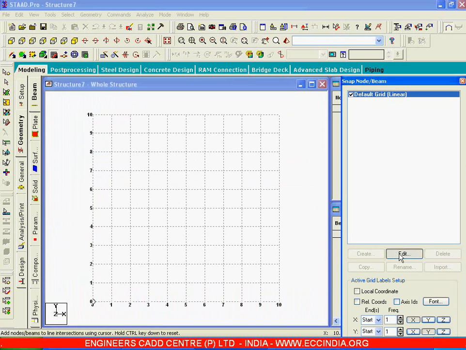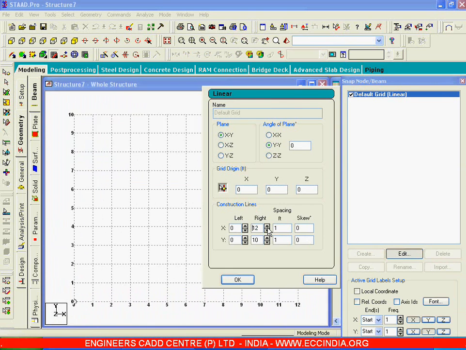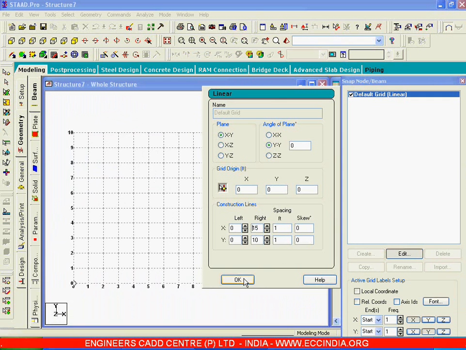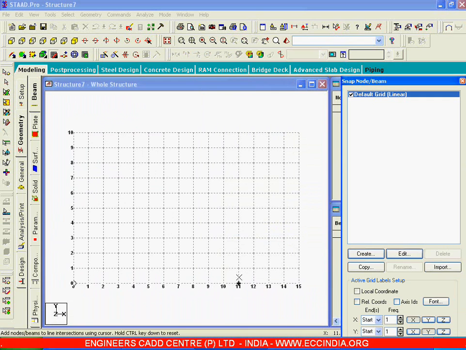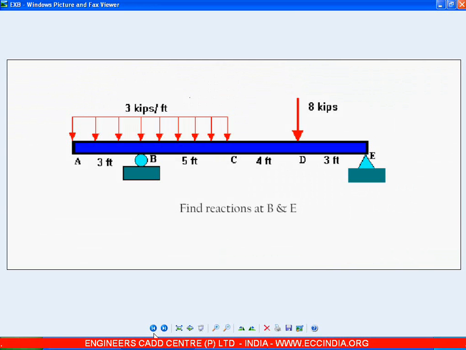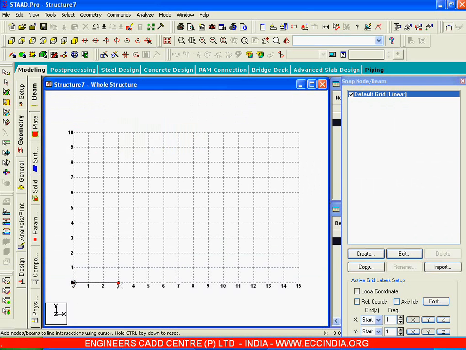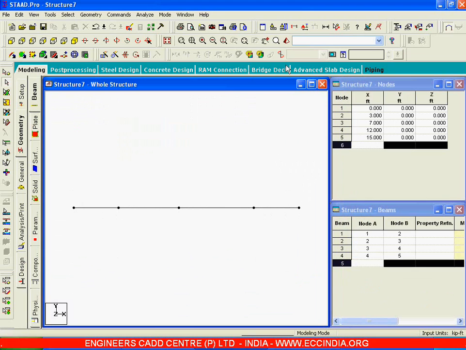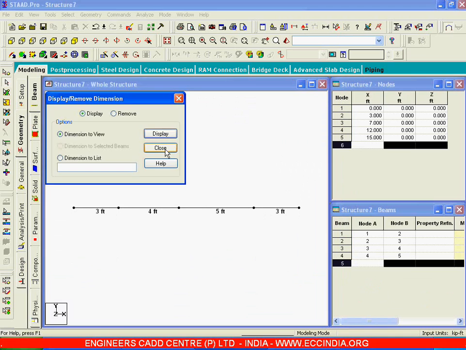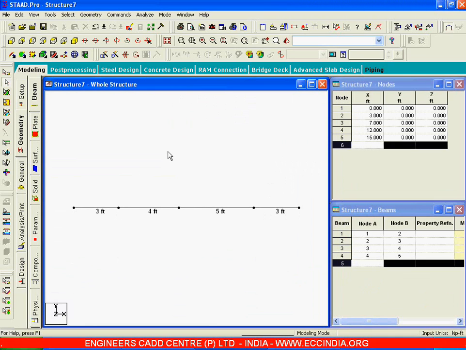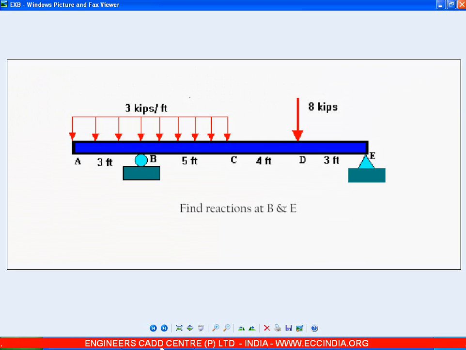Now the total length we require is 15 feet. So I'll make this as 15 lines, each 1 feet is a spacing. I'll say OK. So we need to draw 3, 5, 4 and 3. This is 3 plus 4 is 7. Again plus 5 is 12. The last one is 3. And I'll say close the grid. I'll confirm the dimensions once. So this is 3 feet, 4 feet, 5 feet and 3 feet like we have here.